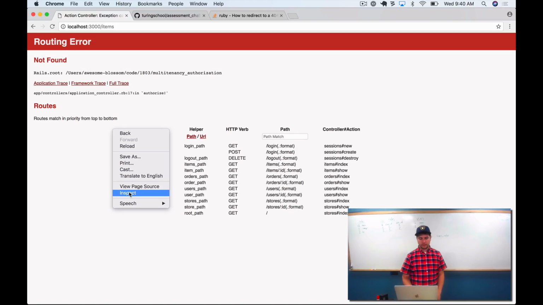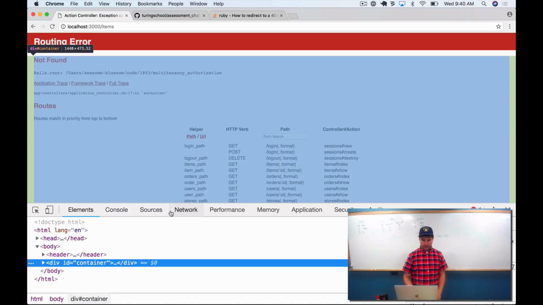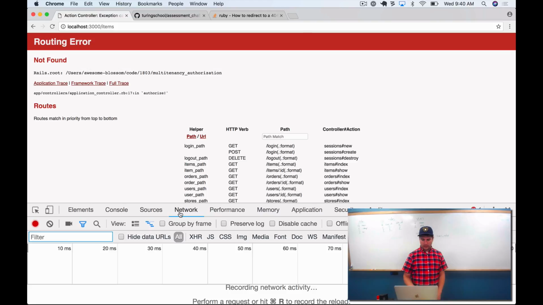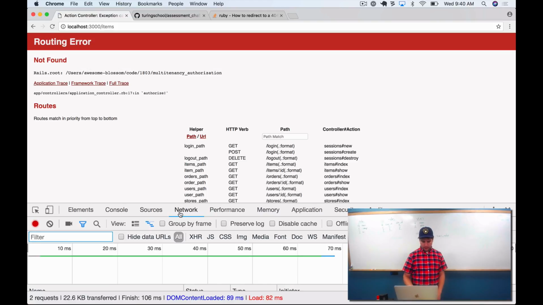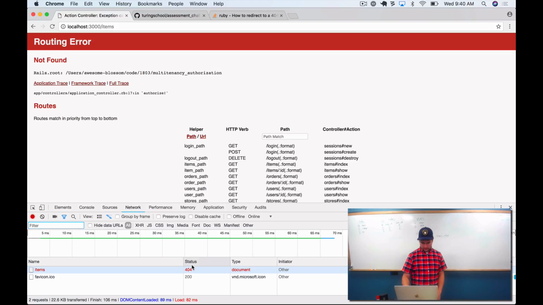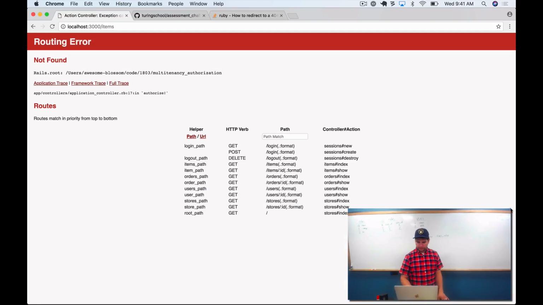If I inspect element here, I can look at the network, and if I refresh this page, I should see, where does that live? Here we go. You'll see that the status code that we get is 404. So we're getting a 404, but this is a little bit more of a Railsy way to do it, so we can write tests around it and get information, rather than just seeing an HTML page, which is kind of nice. All right, cool. So that's working.